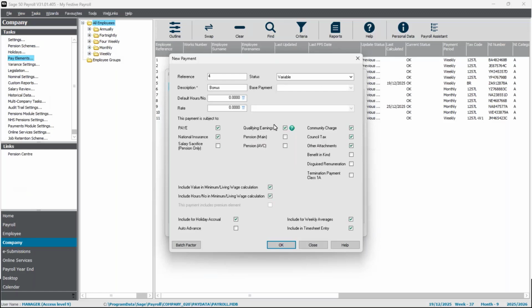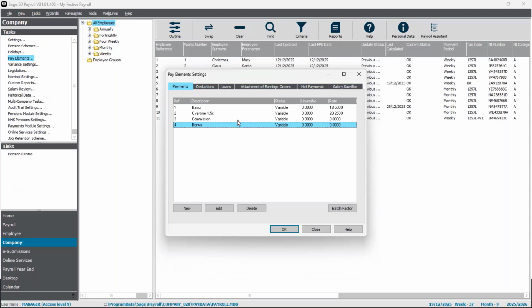So I'm happy with that. There's no other options I need to configure on that. So I'm just going to press OK. And that's it. You can see my bonus pay element has now been created. So from here, we can assign it to the employees, enter the bonus amount when processing their payments, and it will show as a separate line on their payslip as well. So it'll keep everything really clear for your employees.